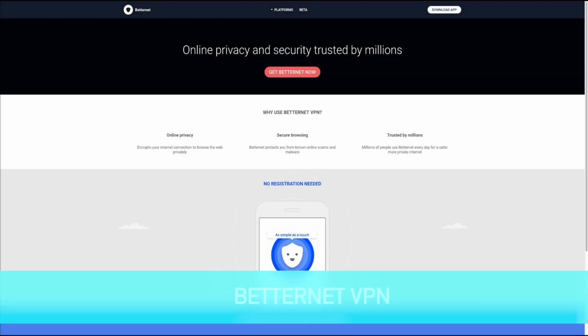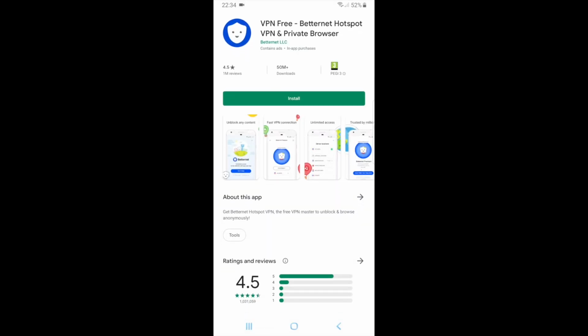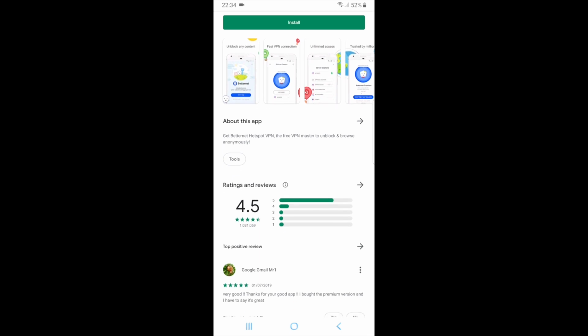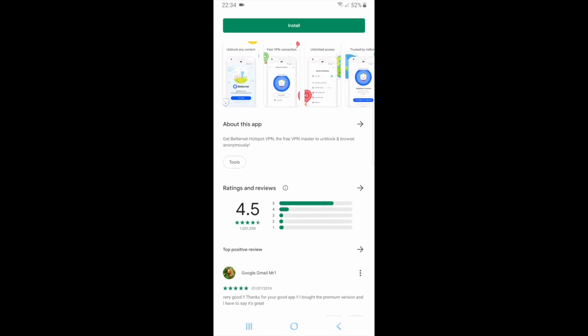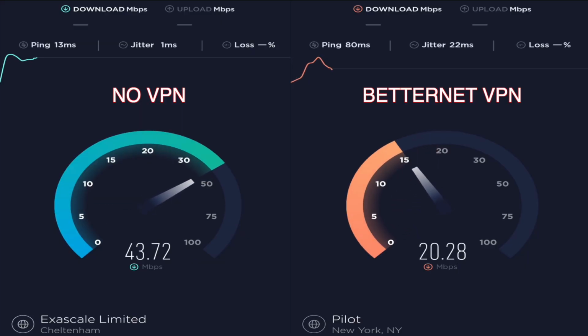Finally, we have BetterNet. BetterNet is a hugely popular Canadian VPN, which claims to have more than 38 million users around the world. In the Google Play Store, the BetterNet app has over 50 million downloads and a 4.5 star rating with over a million reviews. The app comes with unlimited bandwidth and zero time restrictions, but you can't select a specific location without upgrading to premium. Download speeds were excellent, with speeds topping 25 meg.